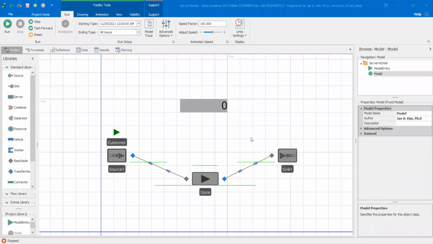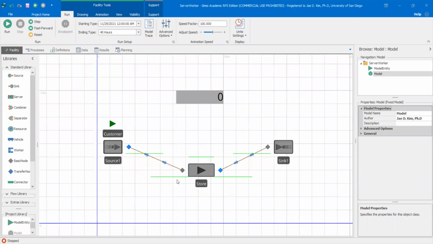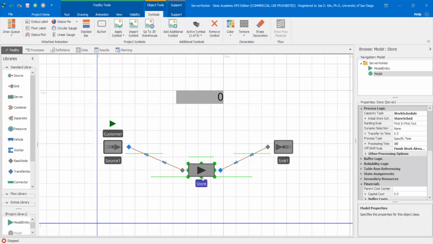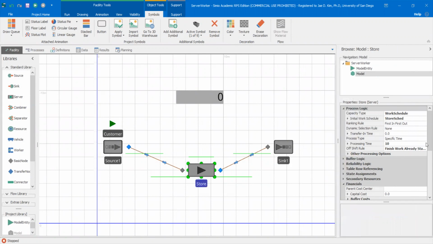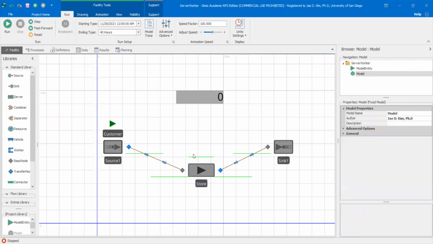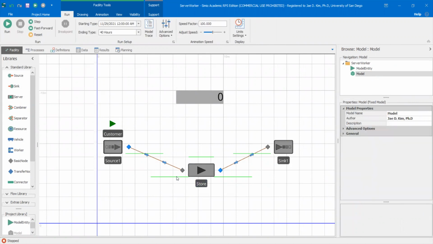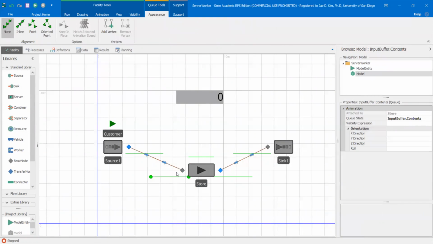Hi, this is a follow-up video to a previous video I posted on what to do when you have model entities that are stuck inside the input buffer when the store server goes offshift. We have this option when you click on the store server, offshift rule, finish work already started. This takes care of any model entity that's in the processing queue when the server goes offshift. However, it doesn't do anything for these entities that are in the input buffer.